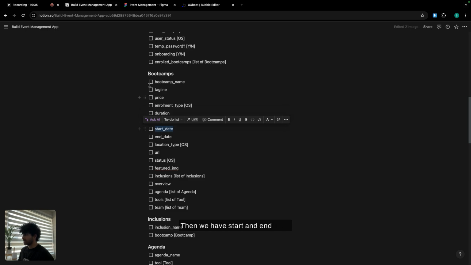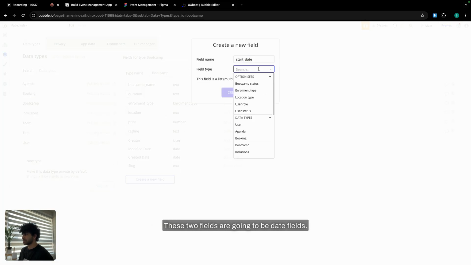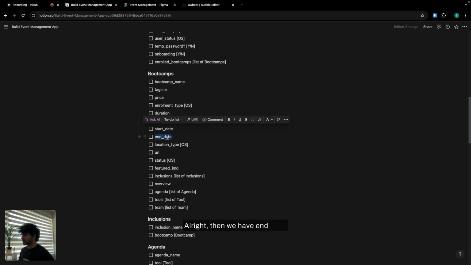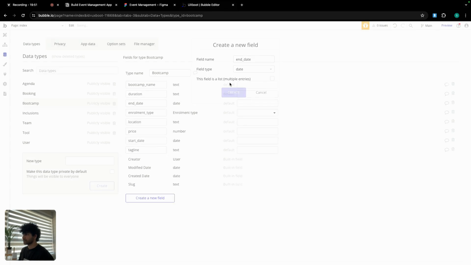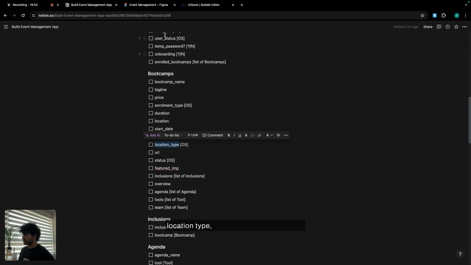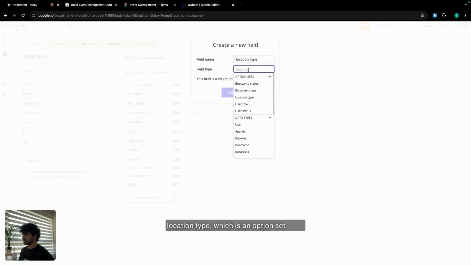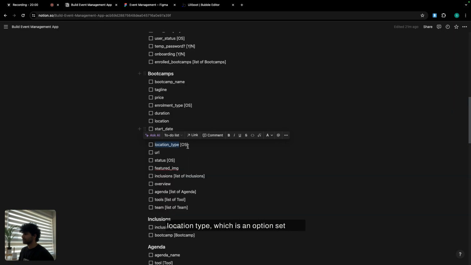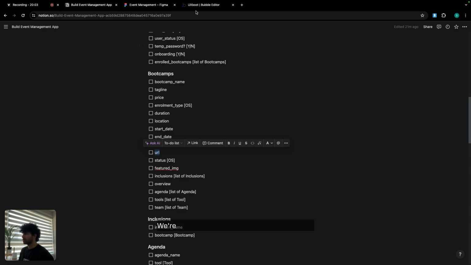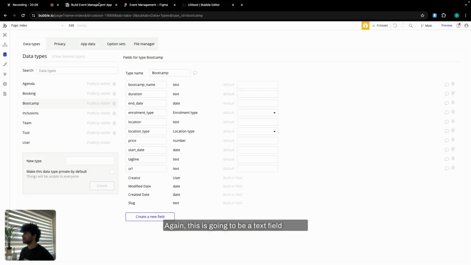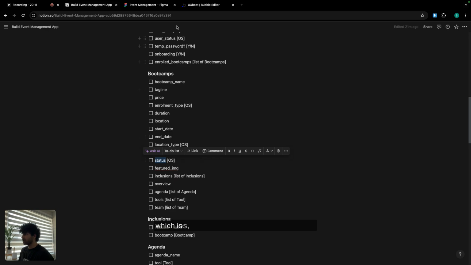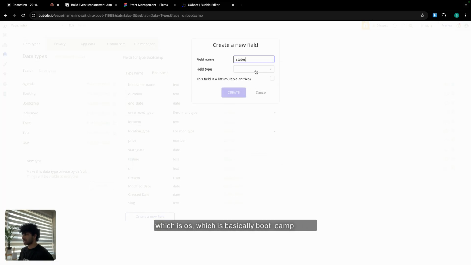Then we have start and end date. These two fields are going to be date fields. Make sure you select date, not the date range and the interval. We don't need those, only date fields. All right. Then we have end date, which is going to be similar to start date. Location type, which is an option set. URL, we're going to need the URL of the bootcamp. Again, this is going to be a text field. Status, which is OS, which is basically bootcamp status.